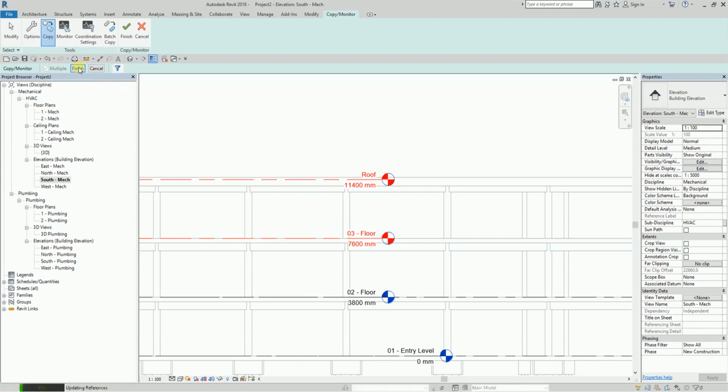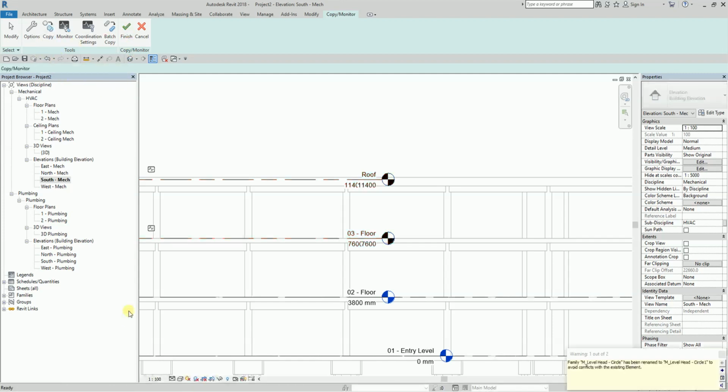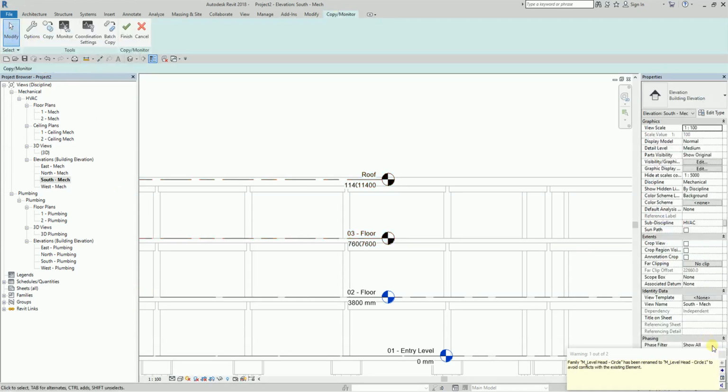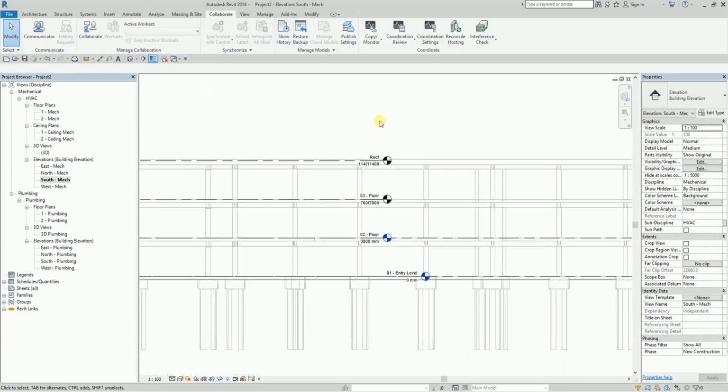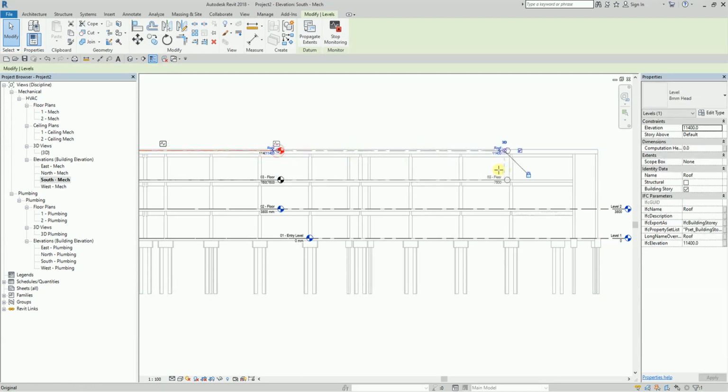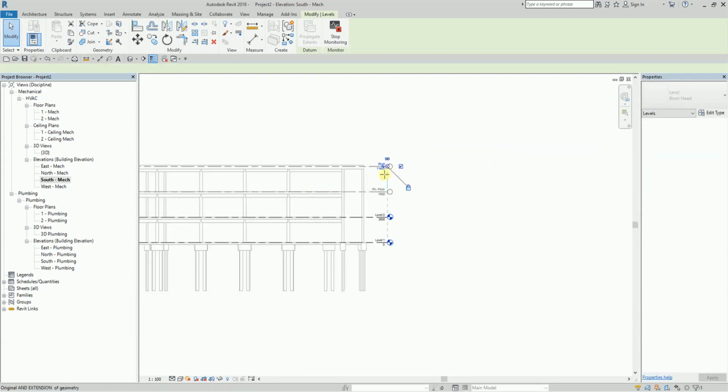Then select modify. Just close this warning and finish. There you go. So I now have this level. Let's align it and tidy up.